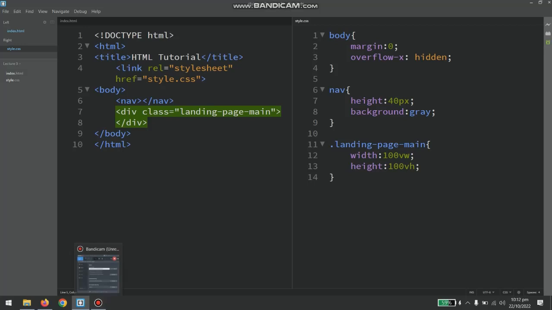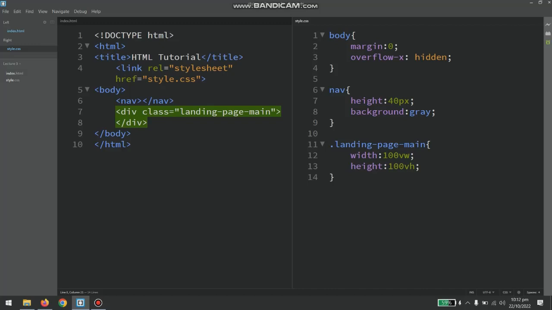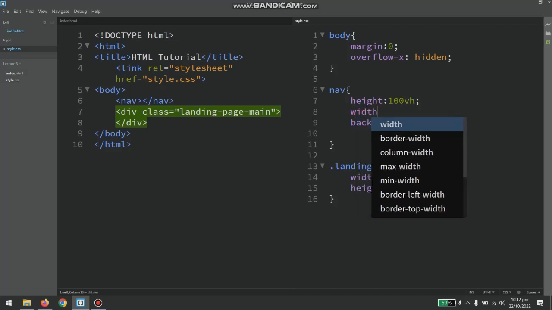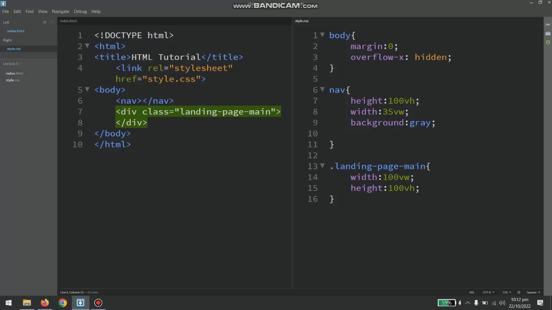And with that, let's add a navigation bar in the shape of a vertical menu instead of this horizontal menu. So let's first convert it in such a way. Since it will be vertical, we want it to be equal to the whole view height and then width of 35 VW. And now you can see this looks proper.